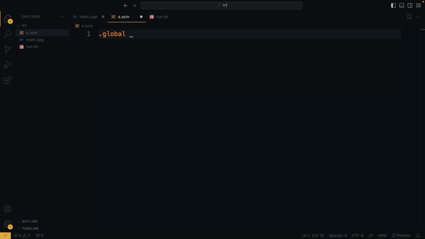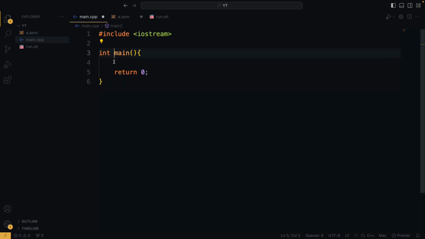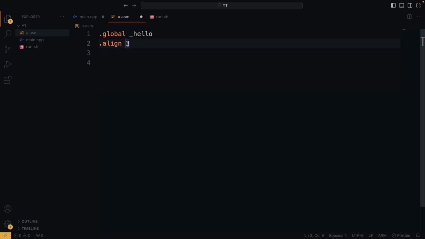I'm just going to call it hello. Okay, pretty simple. And now we're going to do some command called align 3. All this is really doing is setting up our functions so we can pass things from C++ into our assembly file. So we're aligning the bytes. You don't really need to know what this means. I don't really fully understand it either, but you're aligning the bytes so it can interface with our C++ file and take in inputs and variables and stuff like that.